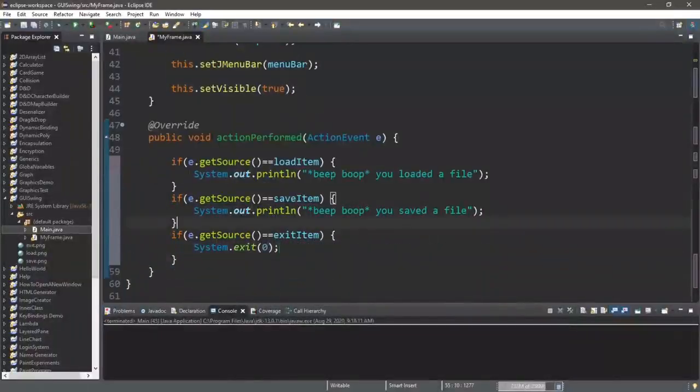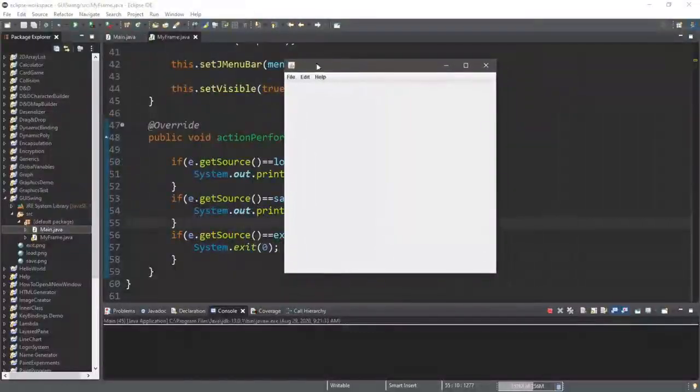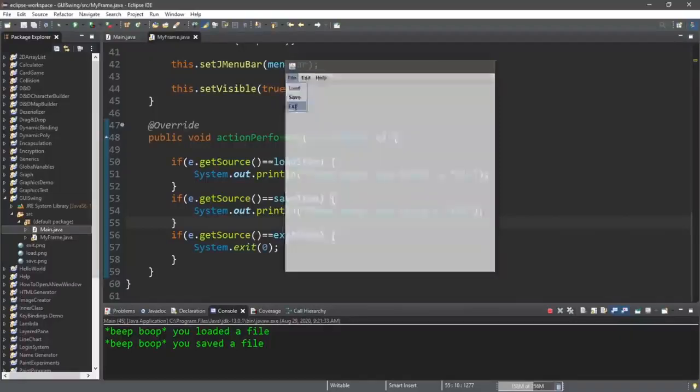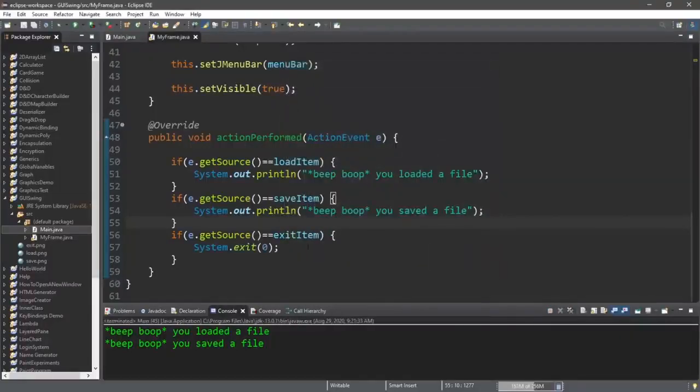All right, so this will now respond to events. So here's our menu bar, each of the menus, and here are the menu items. So if we click load, it's going to pretend that we're loading a file. File, save, you have saved the file, and then exit. Exit will actually work because system.exit will close out of your program.